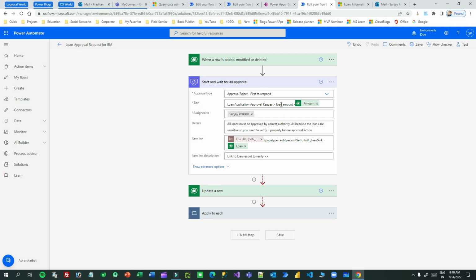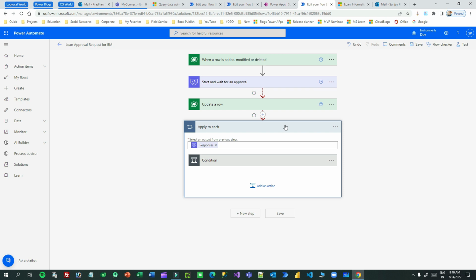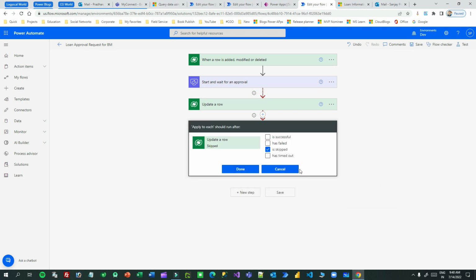Now there is another step. What if the approver has taken action within the timeout? Then I have specified this one, the apply to each loop. This step will only execute, configure run after, if the update row, the previous step, has been skipped. It will be skipped if the approver took action before the approval request timed out, right? The update row will be executed whenever the approval step times out and no action is taken in time. So this apply to each loop, which will do some task, will only be called whenever this update row is skipped. That means the approver took action before time.